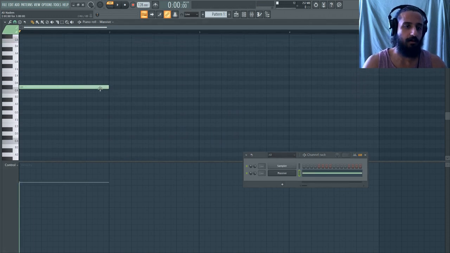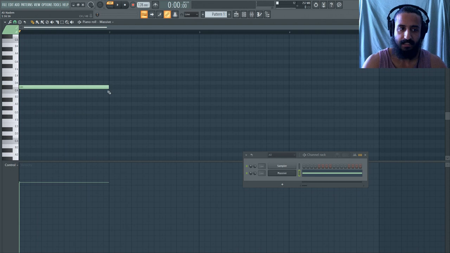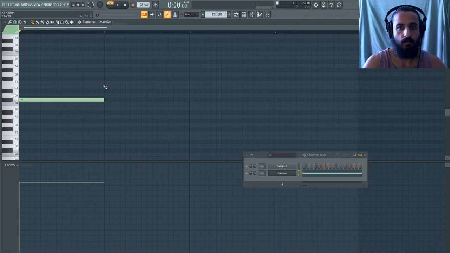So we landed on C sharp. Should we do C sharp? Let's just start with C sharp because we've landed here. So let's say this is our beginning note. What do we want to formulate? So let's maybe do a bass line.